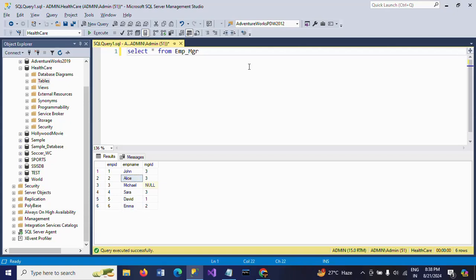I want to create a stored procedure that passes manager ID as a parameter to get the employee count of those reporting to the manager. For that I am creating one stored procedure. Create procedure GetEmpCountByManager. This is my procedure name. Here I am taking the input parameter name as manager ID, and integer is the data type.